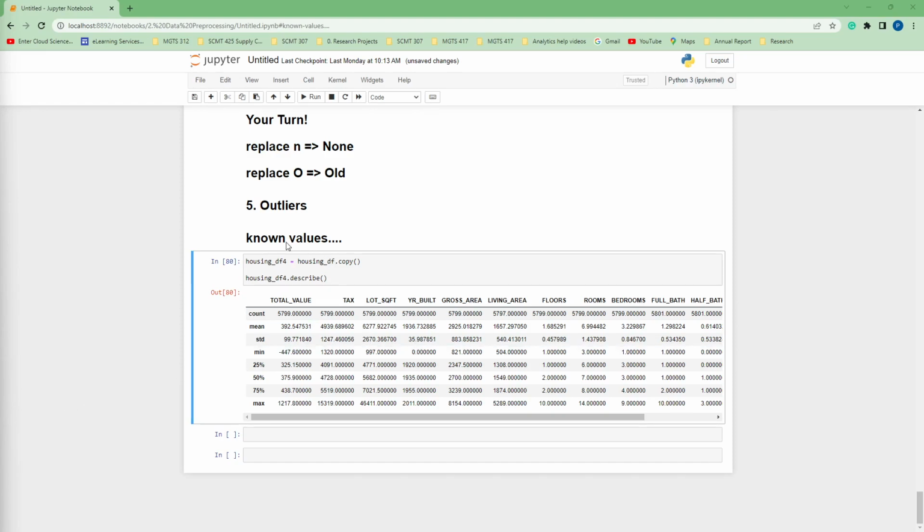So the very first thing, I'm going to demonstrate how we detect outliers based on known values. When I say known values, we created a new data frame so that we can keep the original data frame intact. So we did descriptive stats, describing the data frame. By looking at descriptive stats, let's say we are only selling detached homes, single family homes, bungalows.